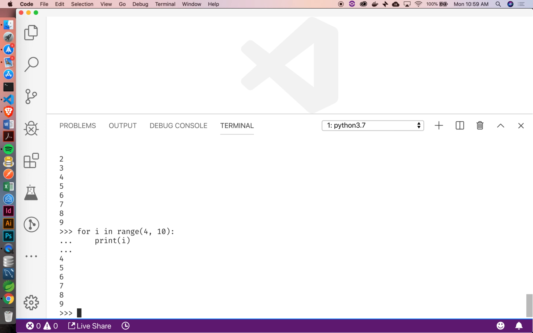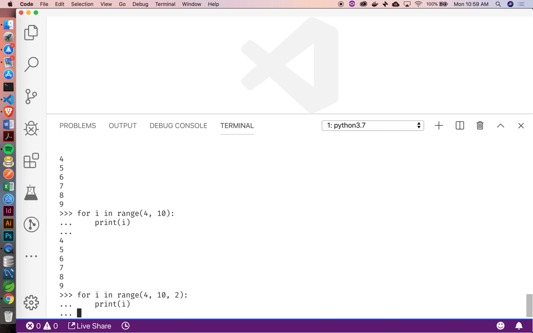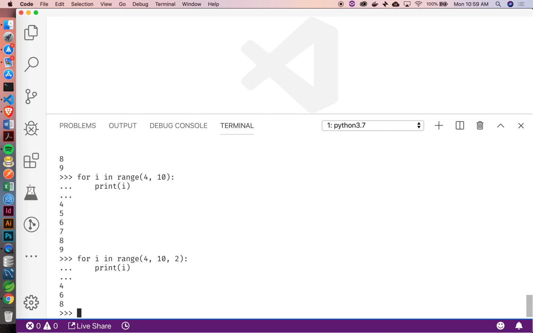Okay. And then if we want to pass it 3 arguments, the third argument could actually be how much we want to increment by each time through. Okay? So if I change this, let's say 4 to 10, and then I'm going to give it sort of an increment value here of 2, what would we expect to see? 4, 6, 8. Very good. Exactly. You guys are quick.